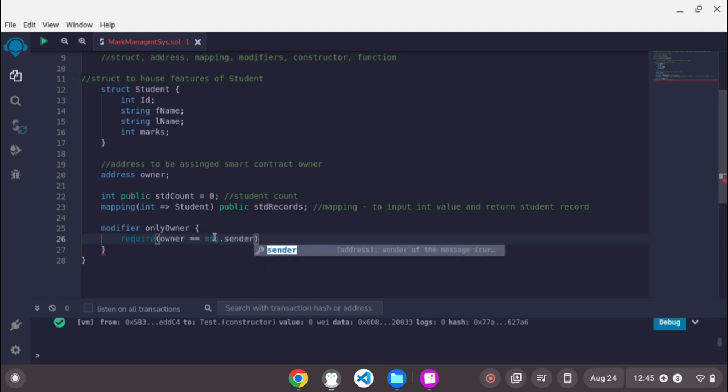Now message.sender calls the address of this particular contract. So this message.sender means the address that is calling, and I save it in this variable named owner. Remember, this variable owner has the same data type, which is address, and message.sender also houses an address. So this address of message.sender is saved in the owner.